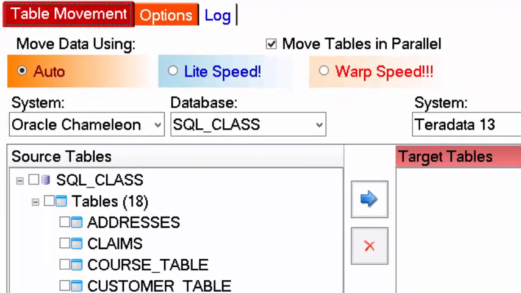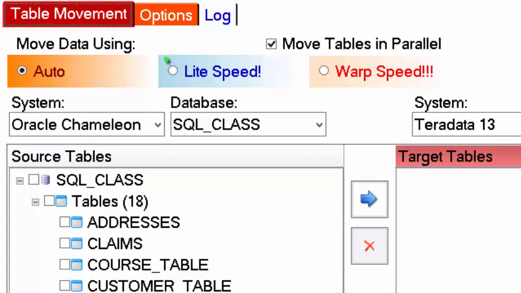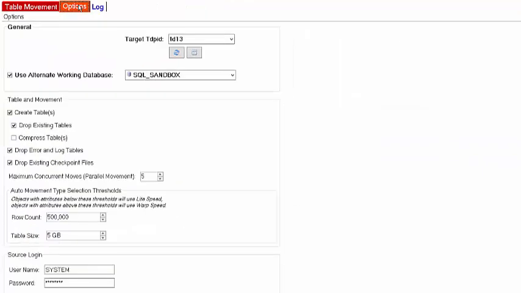Now the first thing you do on this window is set your Move Data Using option. You can select Light Speed if the database is small, or Warp Speed if it's big. If you want, you can also set it up to do auto, which will automatically use light or warp speed depending on the parameters you set up in the options menu. Let's go to the options menu right now. This is the options menu. Just fill out the parameters and the Nexus will default to them next time. Let's go back to the data movement tab.